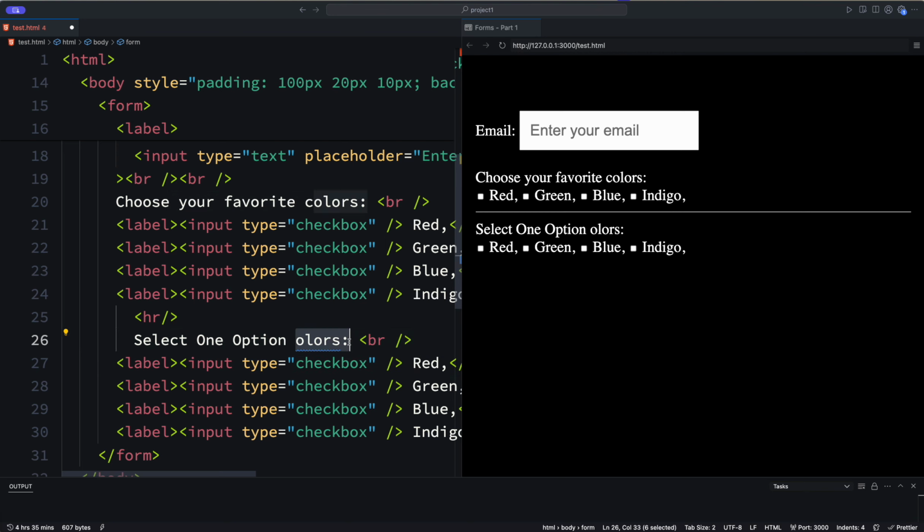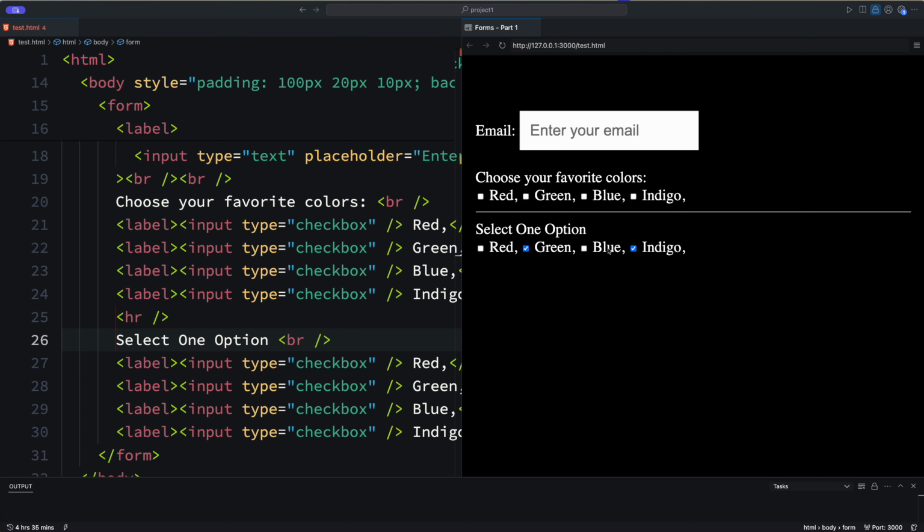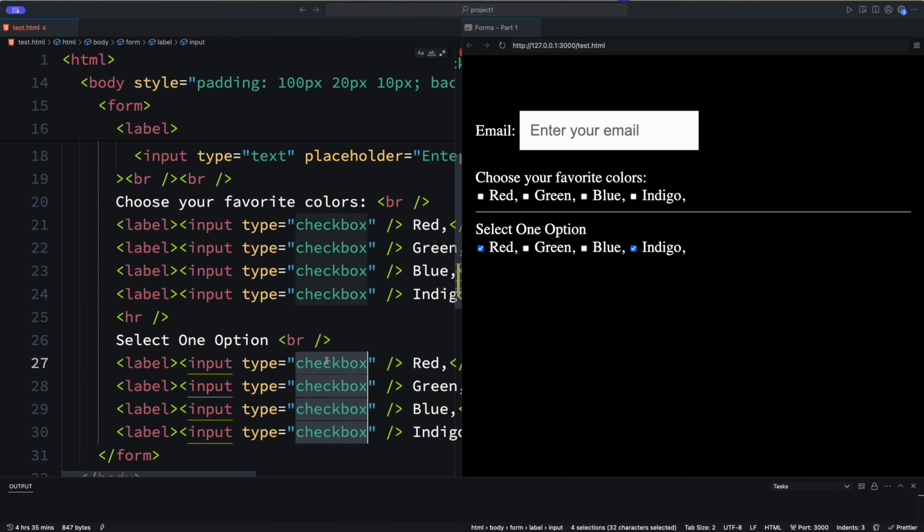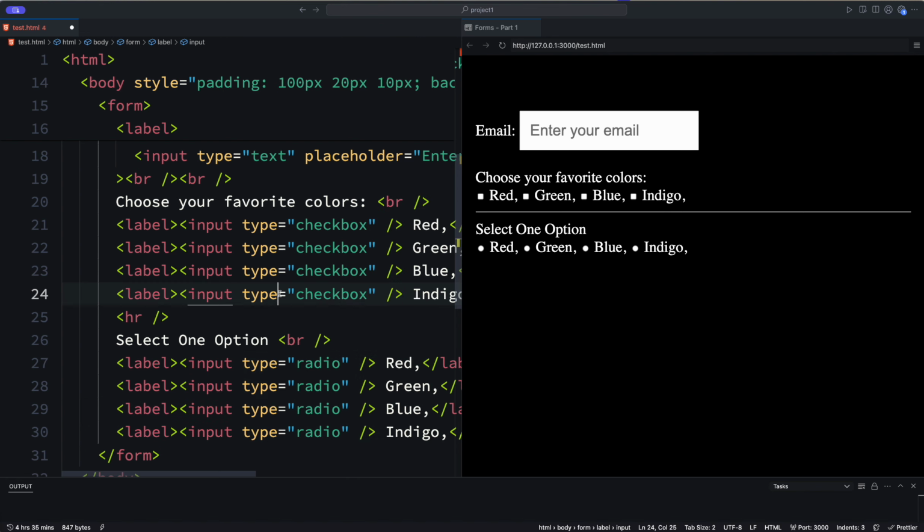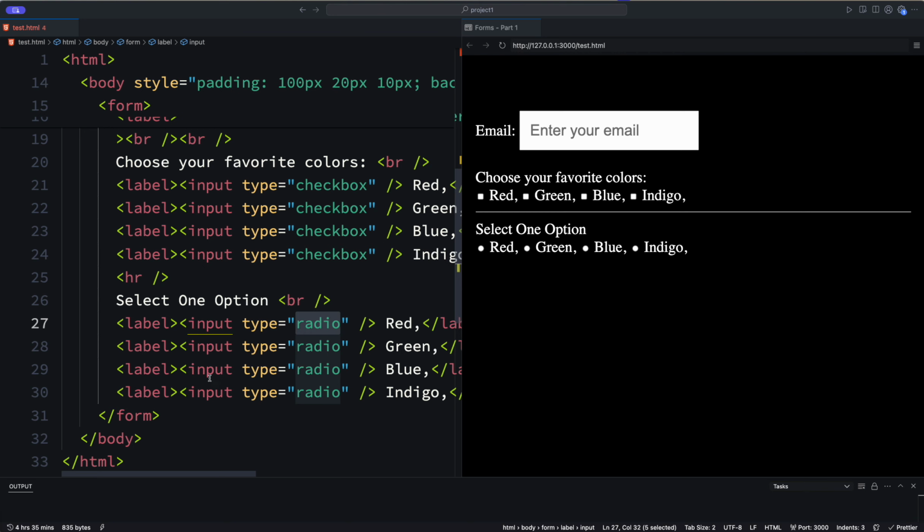So you can see that it's still showing checkboxes. But how do you change it to a radio box? By changing the type from checkbox to radio. So me changing this to radio allows me to have this effect. But we are not done yet. The next thing you need to do, even though you've changed it to a radio box, is group all these radio boxes into a single name. They need to have a single name.